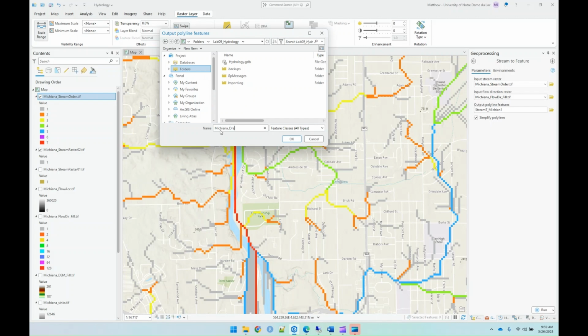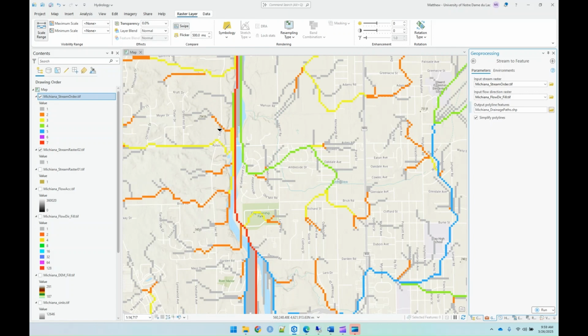I like to think about them as drainage paths because these are not streams in the sense that there's water there all the time. This is just how water is going to collect and flow. And we've all seen this if we've looked at a landscape as it's raining really hard. So I always call these Michiana drainage paths. You can say simplify is fine.